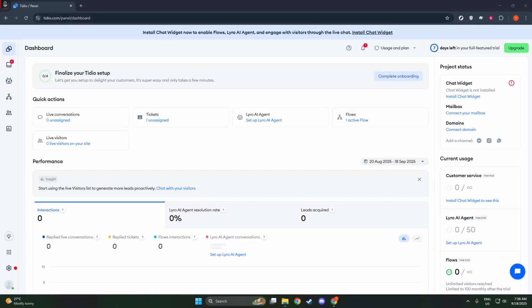In today's video, I'm going to teach you how to display the Tidio chatbot on specific pages. This process is fairly straightforward and allows you to customize exactly where your chat widget will be visible, ensuring it appears only on the pages you choose. So, let's dive in and explore how to do this step by step.